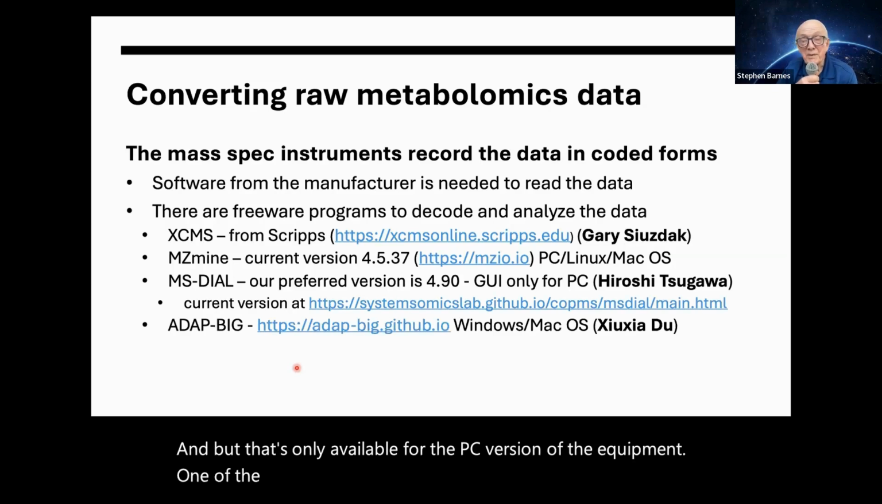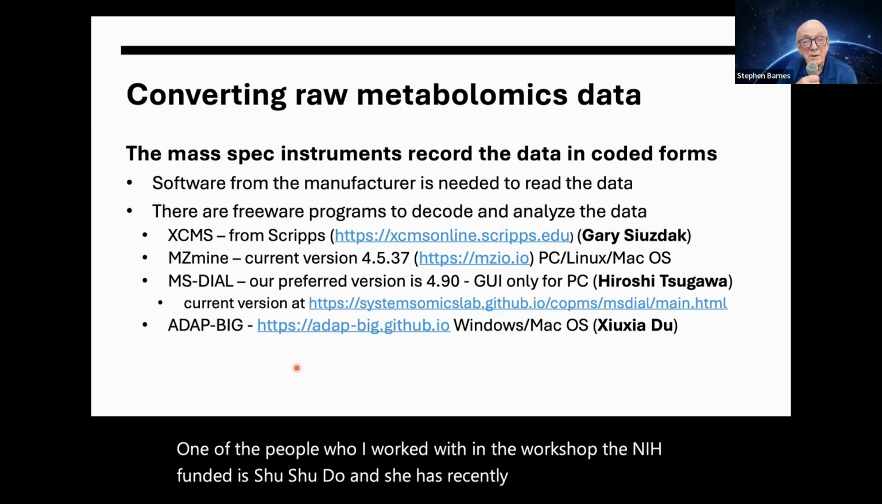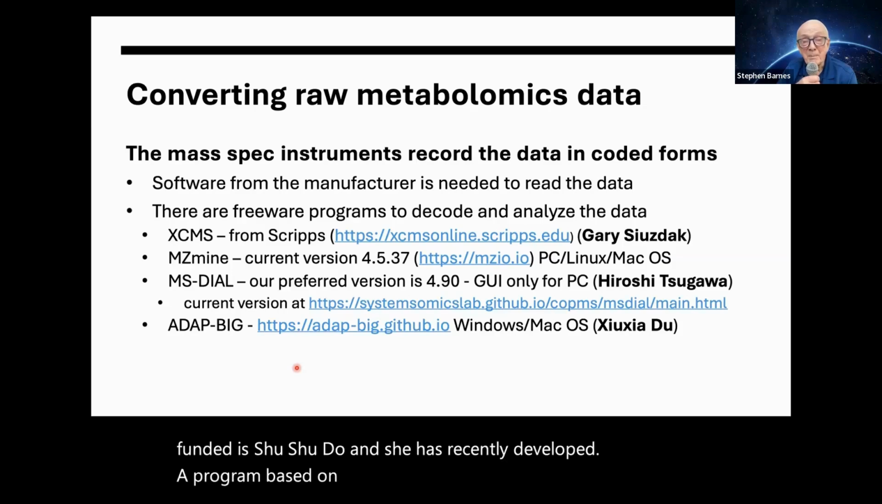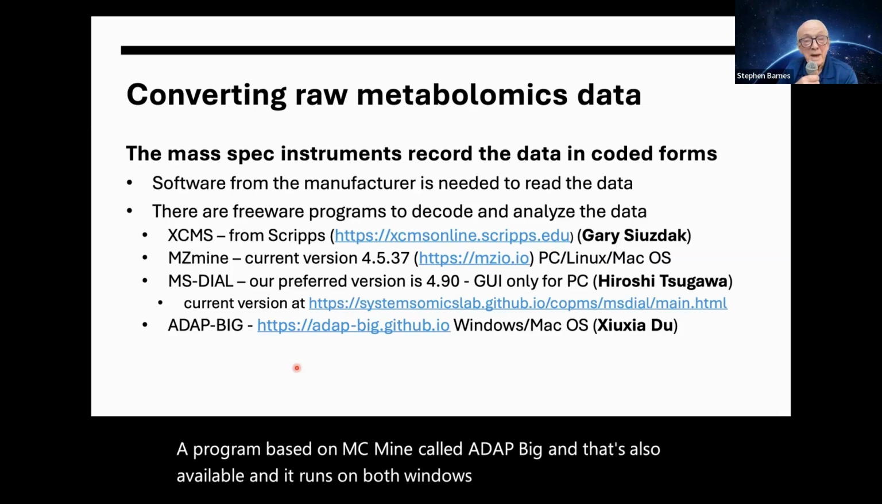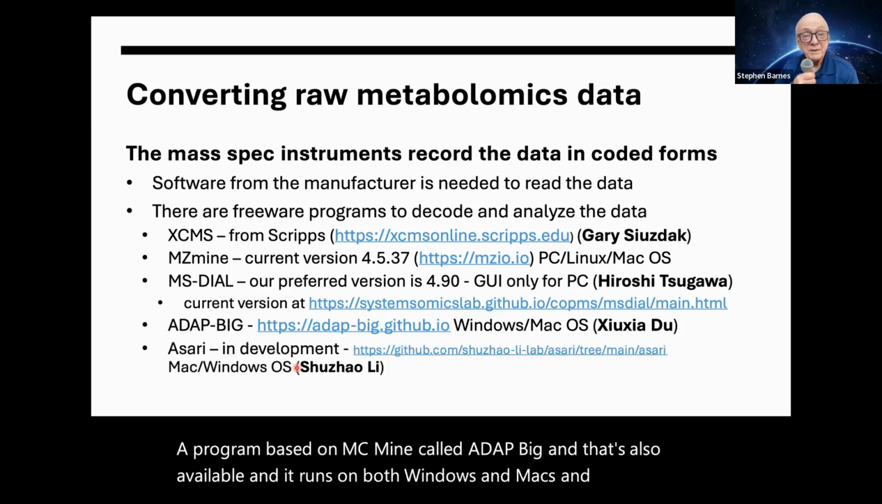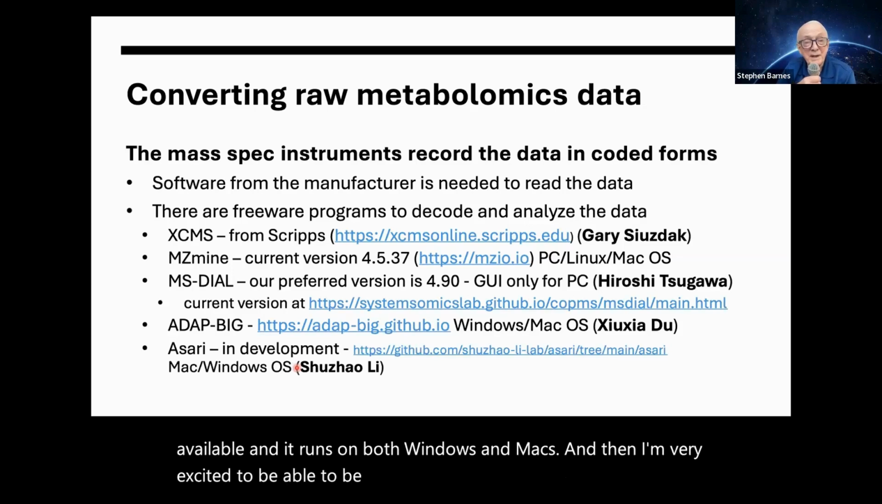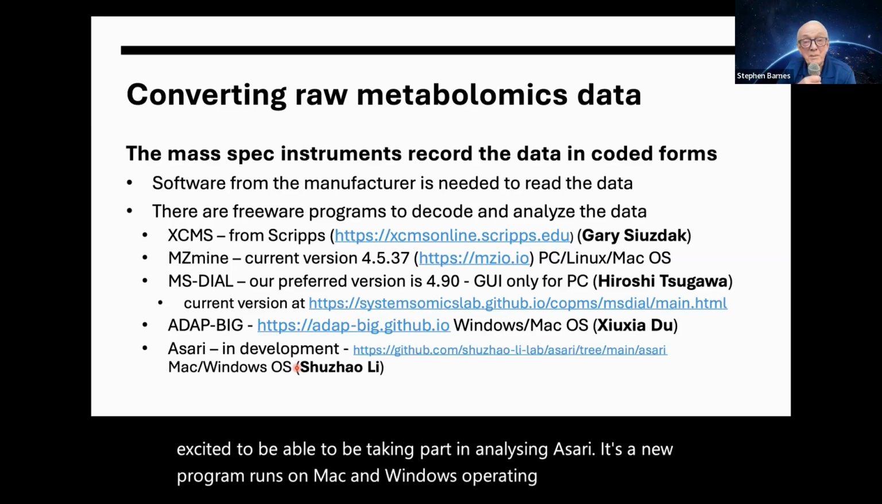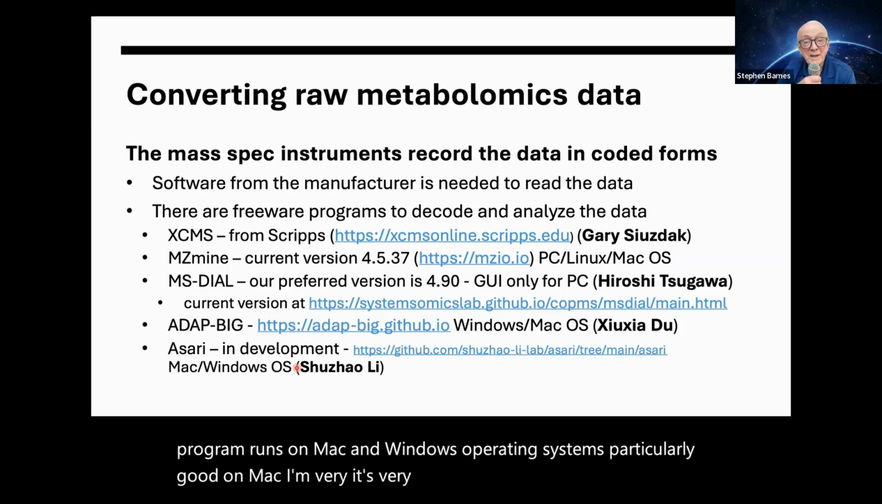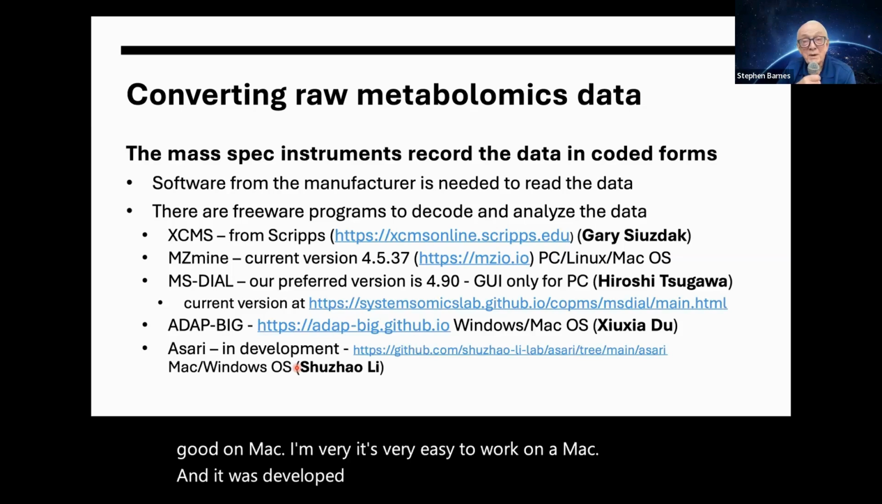One of the people who I work with in the workshop that NIH funded is Xiuxia Du, and she has recently developed a program based on MZmine called ADAP-Big, and that's also available, and it runs on both Windows and Macs. And then I'm very excited to be taking part in analyzing ASARI. It's a new program, runs on Mac and Windows operating systems, particularly good on Mac. It's very easy to work on a Mac. And it was developed by Shuzhao Li, who also took part in the workshop that I ran for NIH.